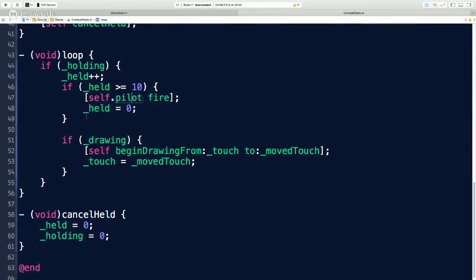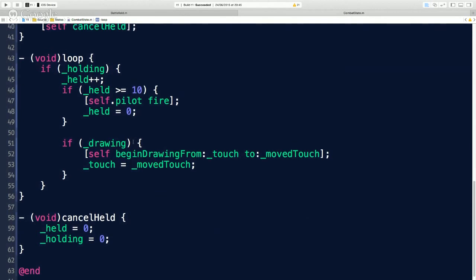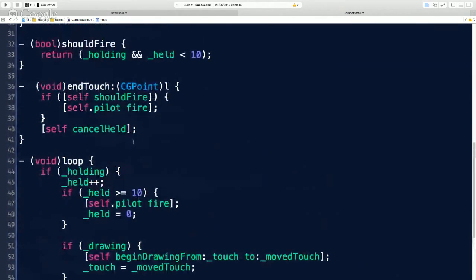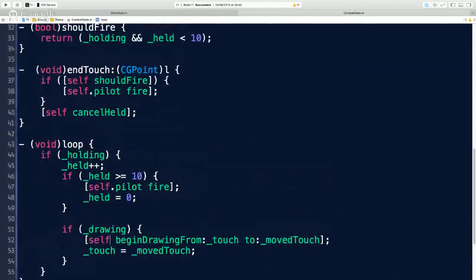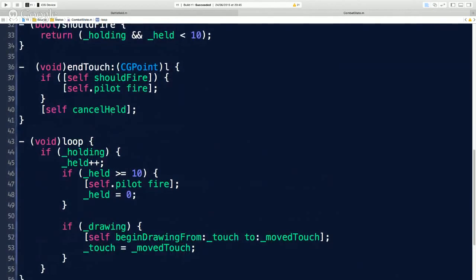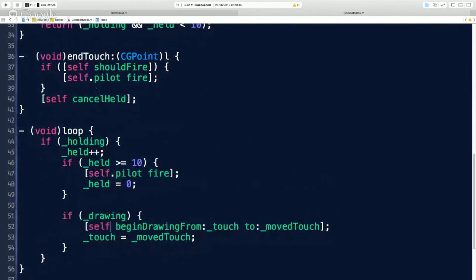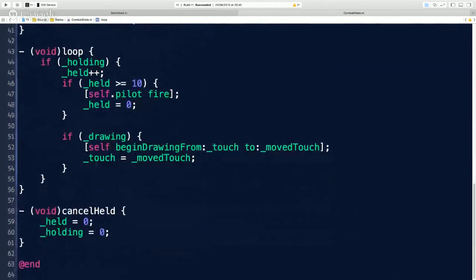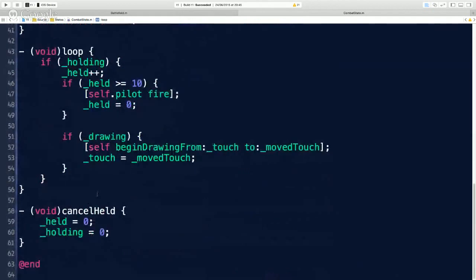Yeah, so that's pretty much the loop there. If it's drawing, then switch to the draw state. Otherwise, shoot. And then when you end the touch, if you should fire, then fire and cancel that you're holding on. So you can just tap and it'll shoot as well. So that's pretty much it for the combat state. So there's drawing state and combat state, two main states of the game.